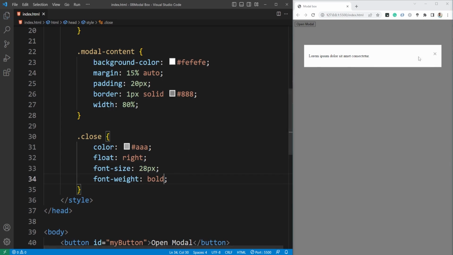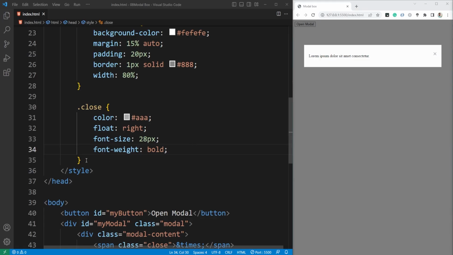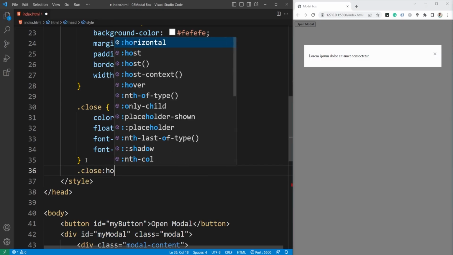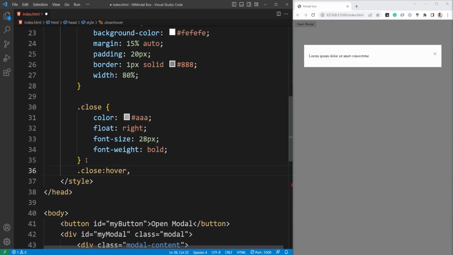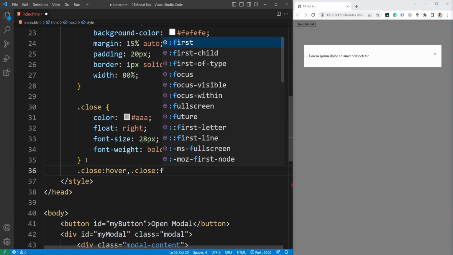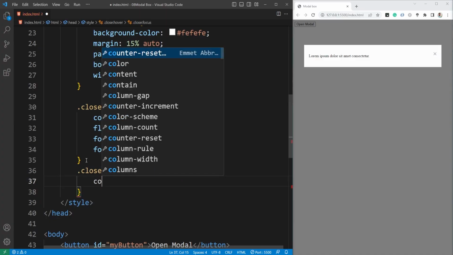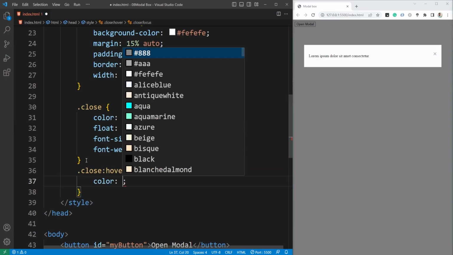After saving this file, you can see the result. Now it looks a little bigger. And now I want, when I hover my cursor on this icon, a cursor pointer. With that, I want a slightly darker color on this icon. For that, we need to use hover and focus effects. So type .close:hover. With that, also I'm going to take .close:focus. Then inside the curly braces, first I'm going to set the font color. Color, and I want black color.